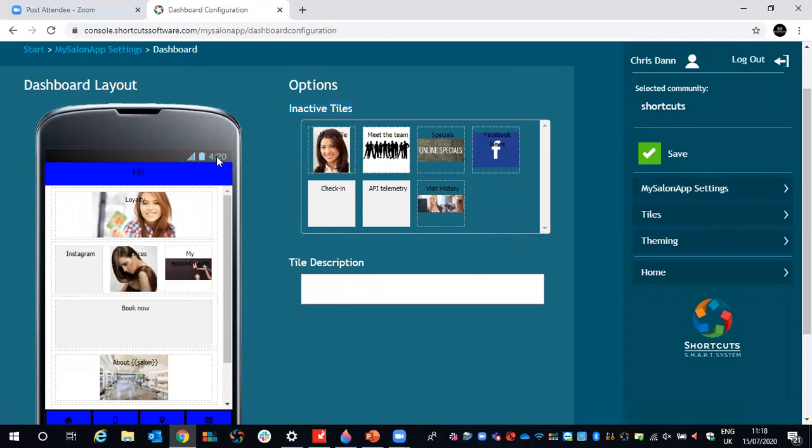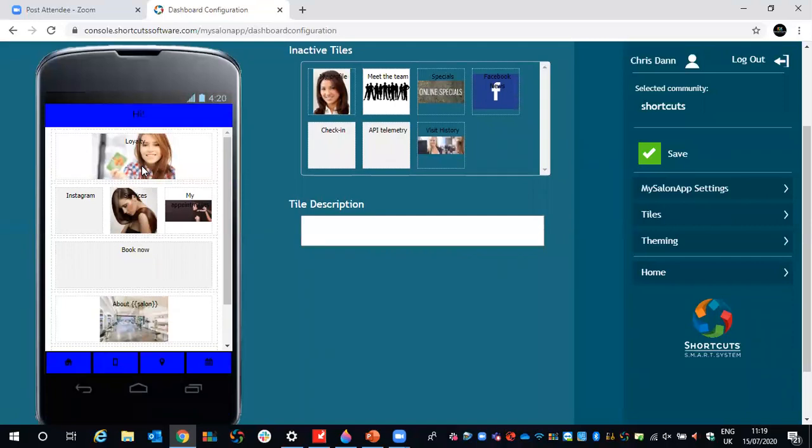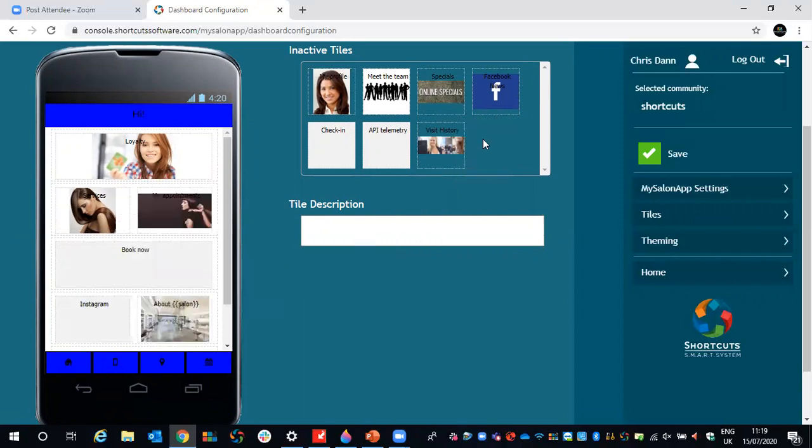Now, please don't worry here about the time being 4:20. And also we've got this royal blue color. Okay, these are just generic colors. These always pull through here. Your color will be whatever you uploaded in theming. And of course, to make an active tile inactive, all we need to do is simply reverse that procedure. So we click and drag and drop it into the box of inactive tiles.